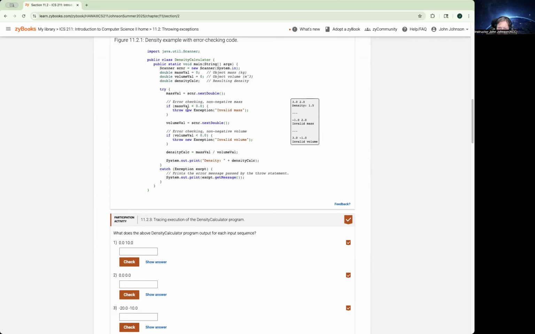In here, we're checking to see if mass is less than 0. Then we're going to throw an exception. And then we're going to grab the next one, which is the volume, and see if that's less than 0, or else throw an exception. So when we have something like 0 and 10, that's going to be within the valid realm. So that should be okay.